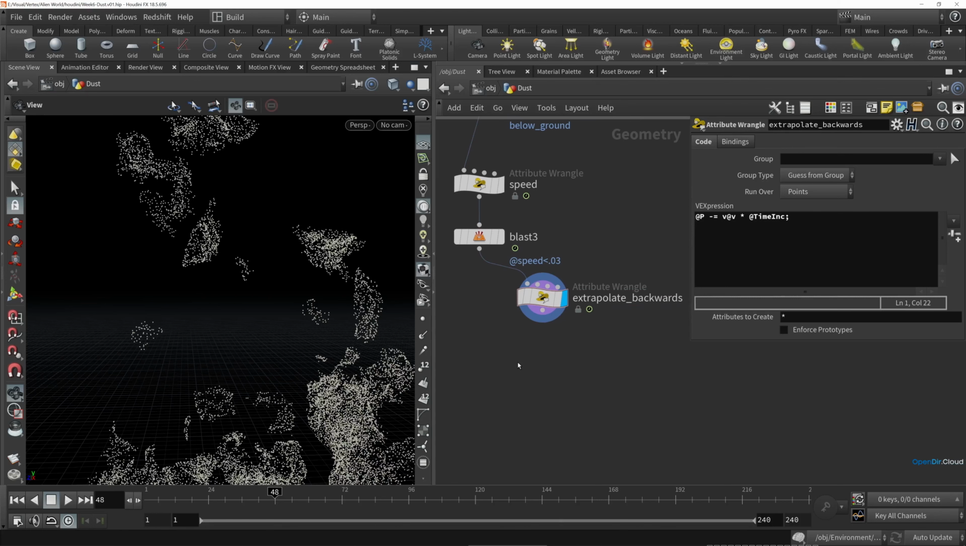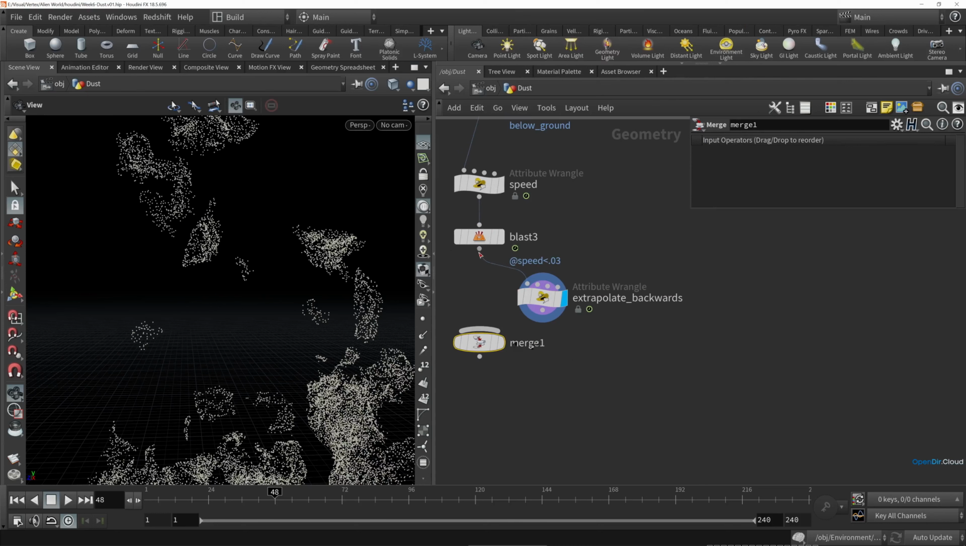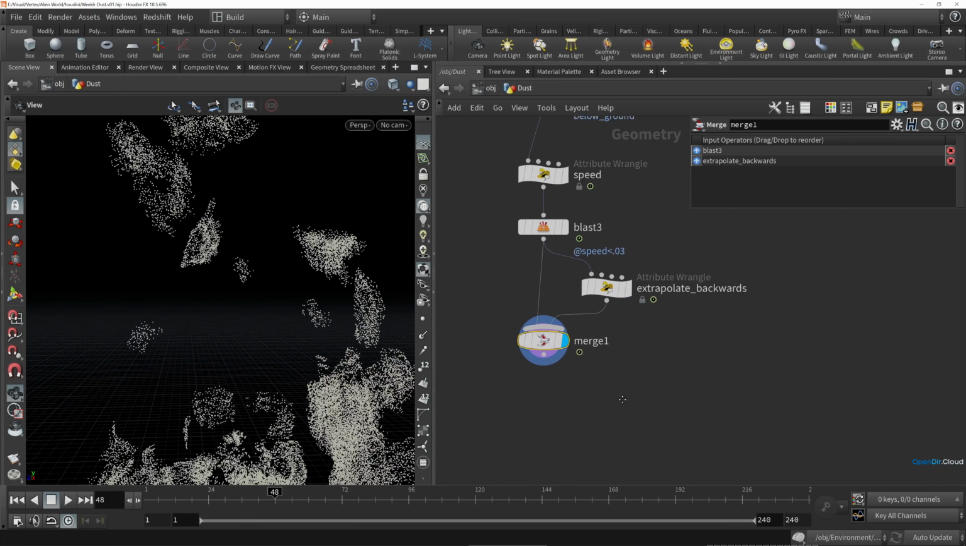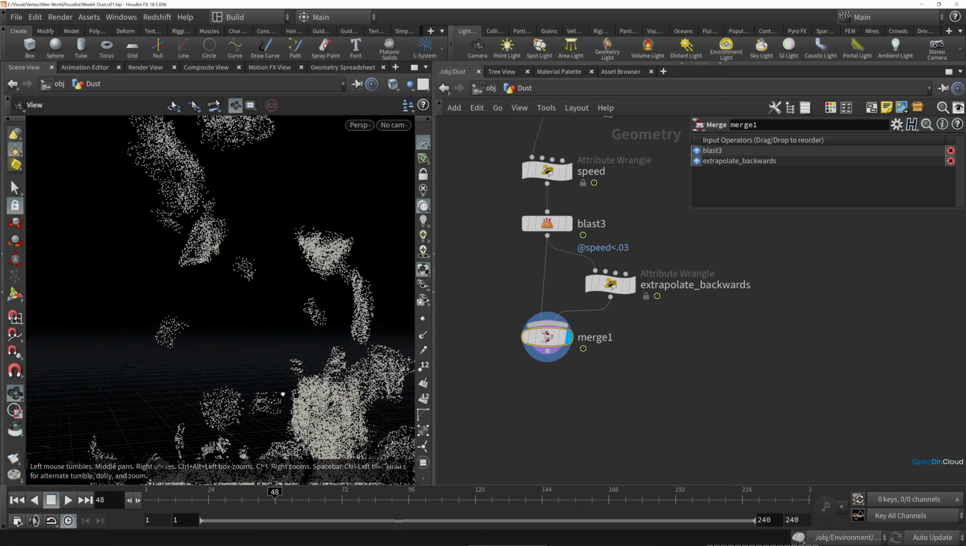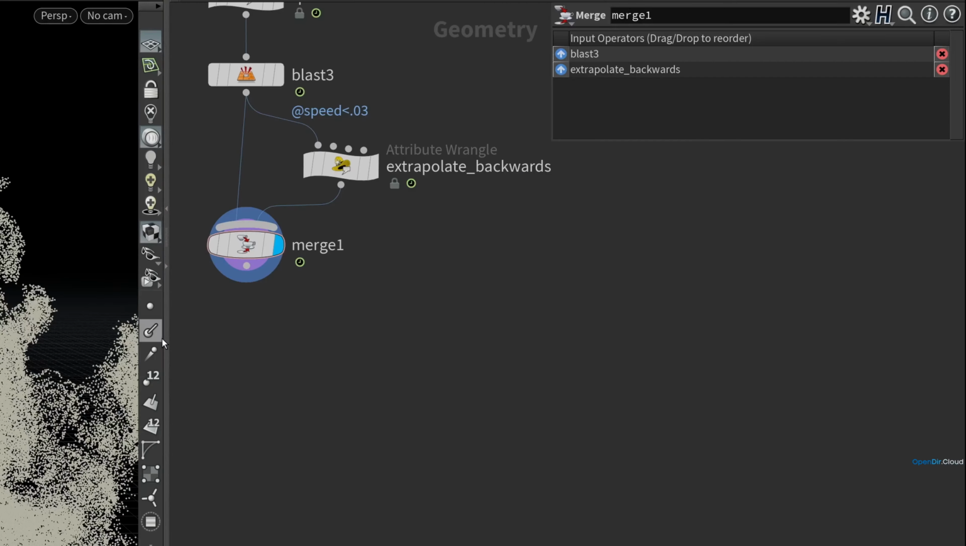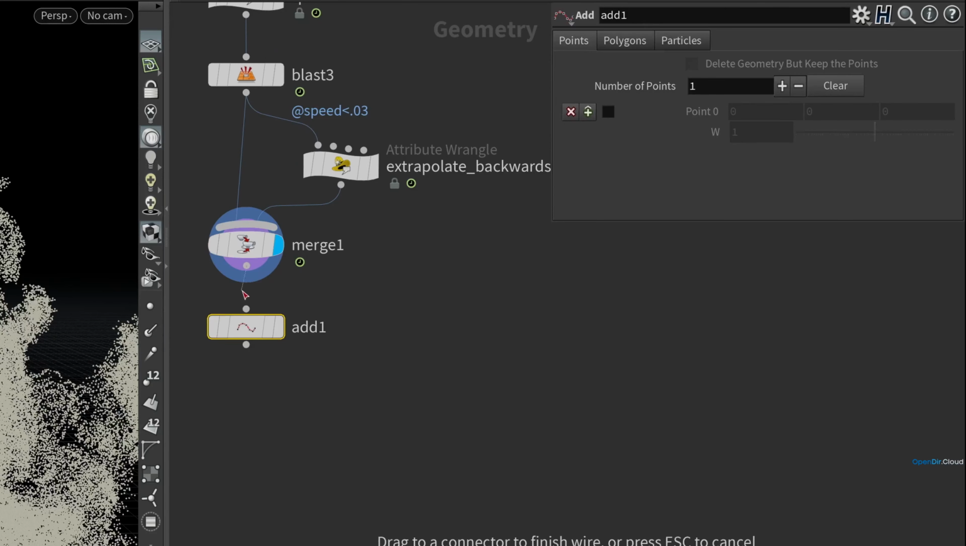And then we can merge this with the current frame position. So just wire the blast and that extrapolated position into this merge, and we can now create polylines between these points. So let's drop in an add SOP after merging those points together.